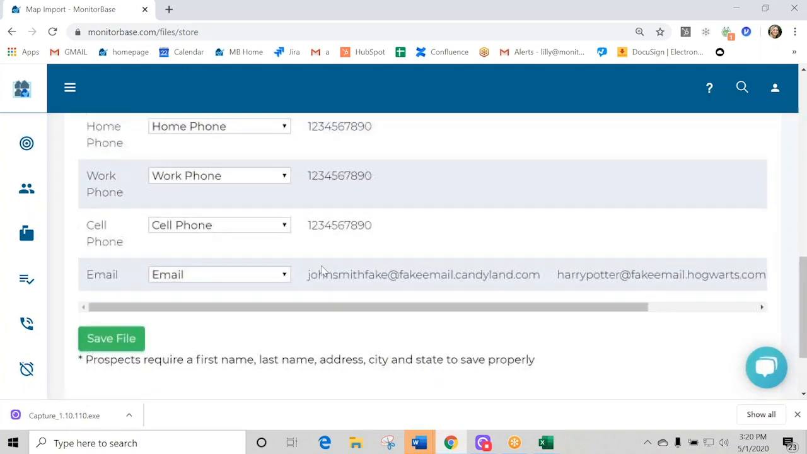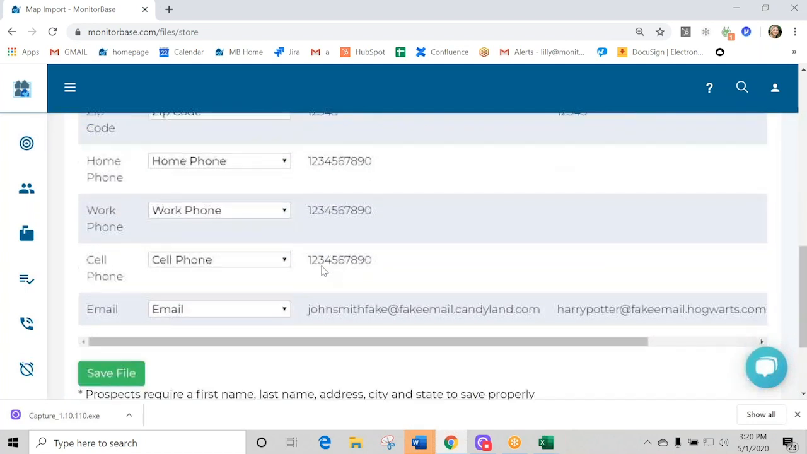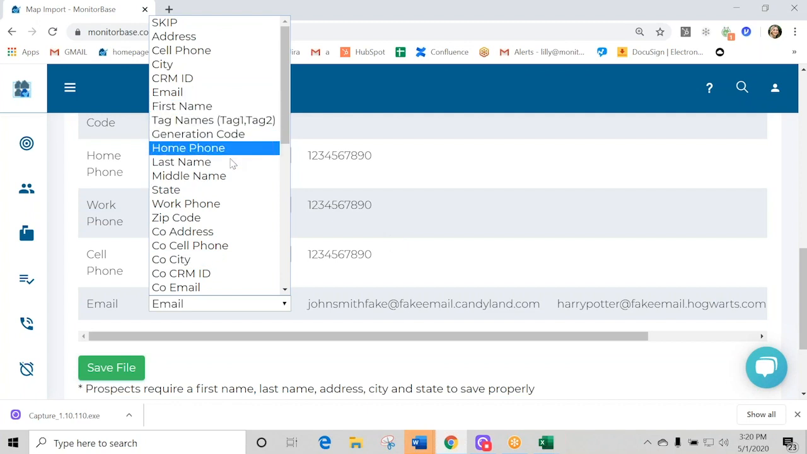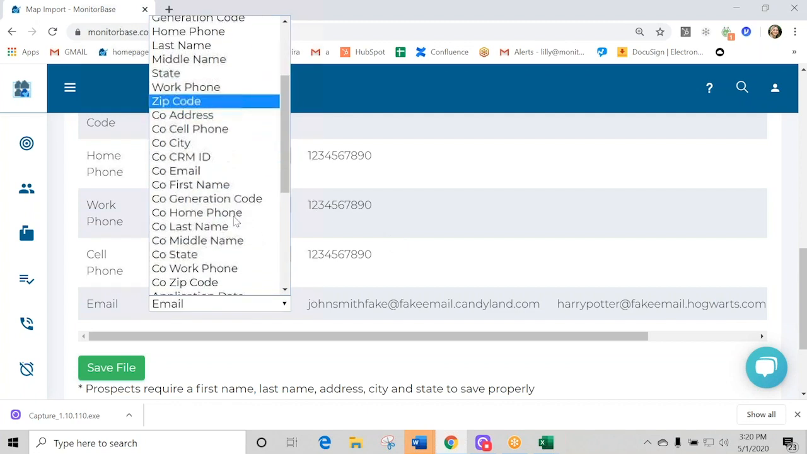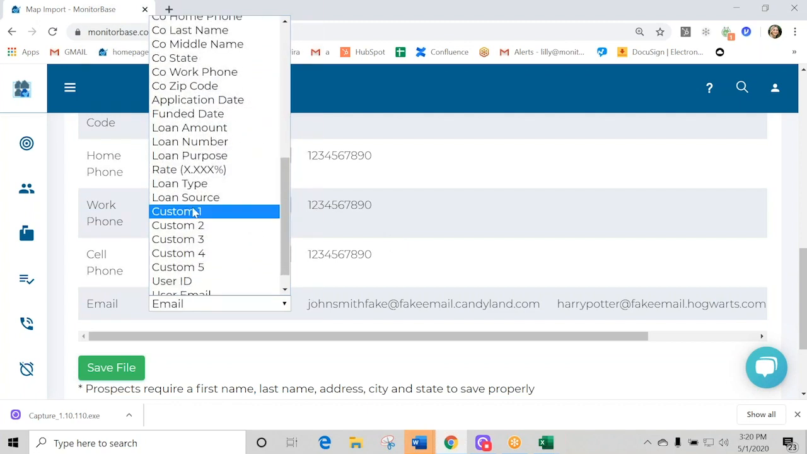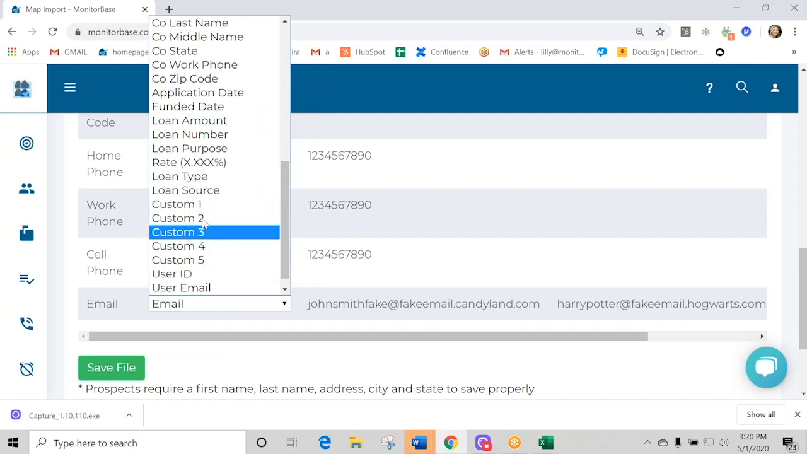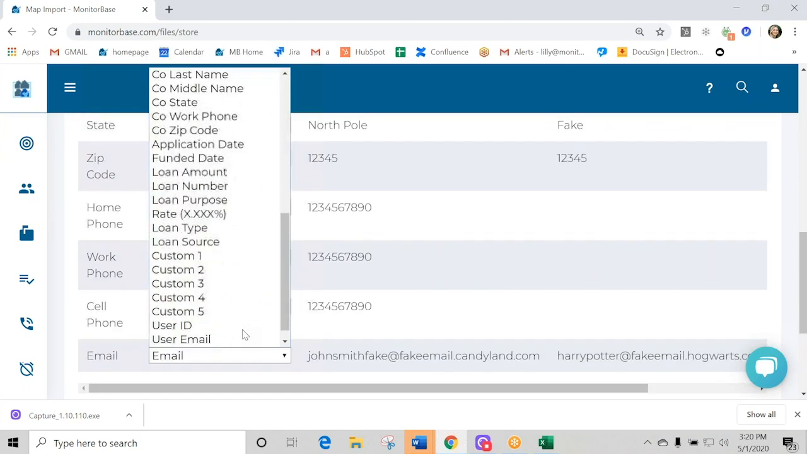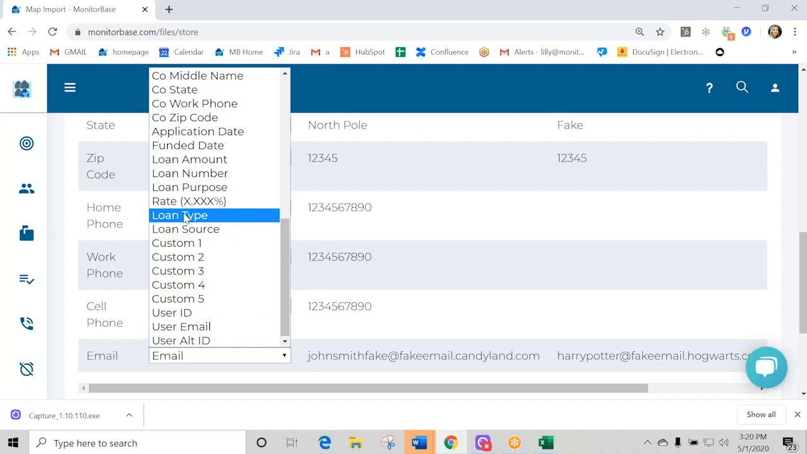Now if you have other sections here, let's say that this was a custom field and we didn't have your section inside of MonitorBase. You would just go down and click one of these custom options, and that will show up in just a custom field with your column header. You'll notice we have a lot of different options, such as rate, loan type, loan source, loan amount and number, the closing date or funded date, application date, etc.